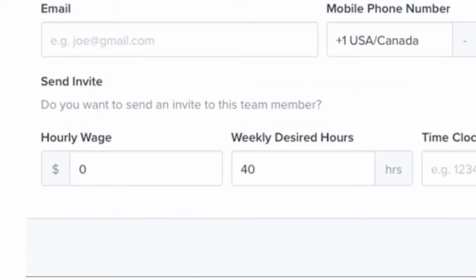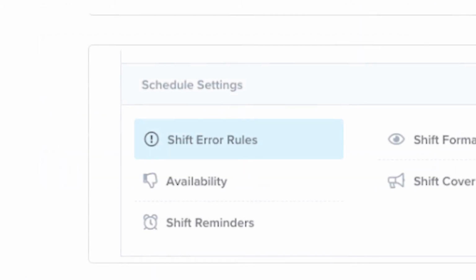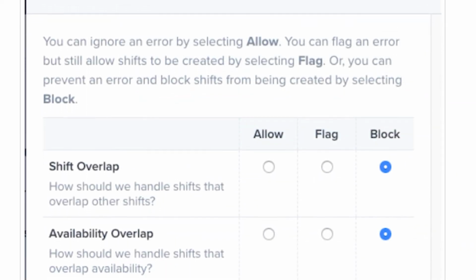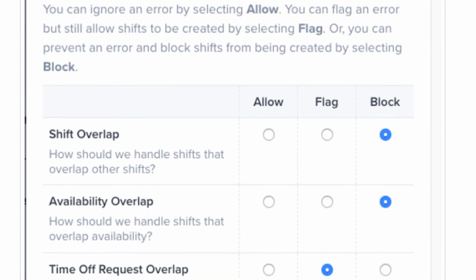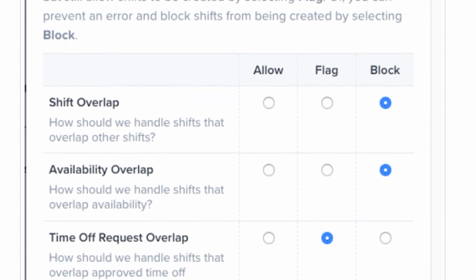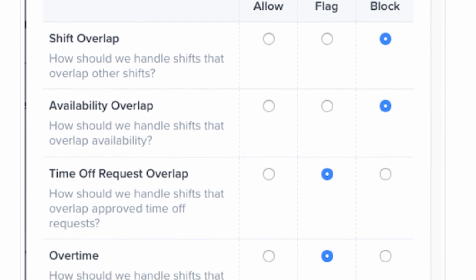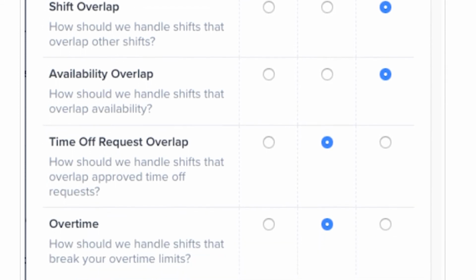To begin, enter each employee and their hourly wages into ZoomShift. Once that's complete, you can create shift error rules to make you aware of conflicts and overlaps between shifts, availability, time off requests, and more importantly, overtime. Setting up such rules can dramatically reduce unnecessary labor costs and is the key to this entire process.